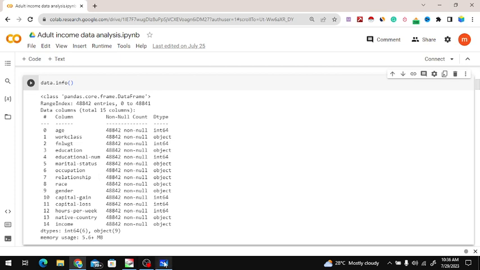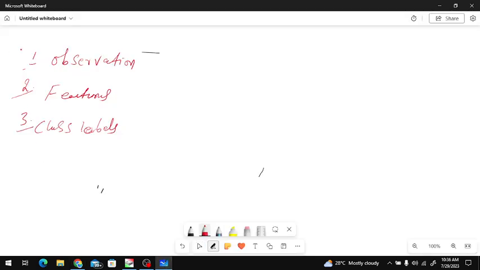Next, the fourth point is models. A model is a mathematical construct that has predictive power. It estimates the relationship between the independent and dependent variables in the data sets. So this is the model.